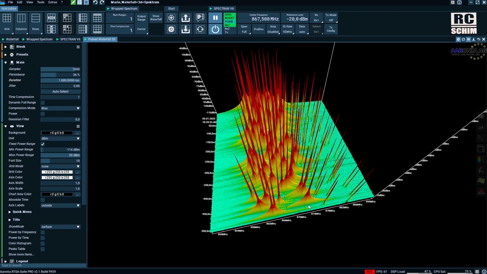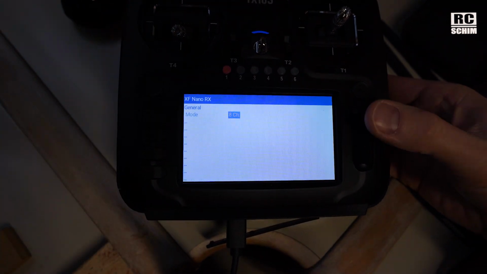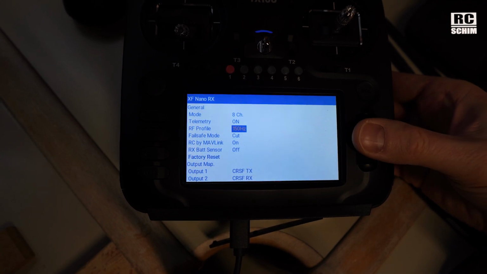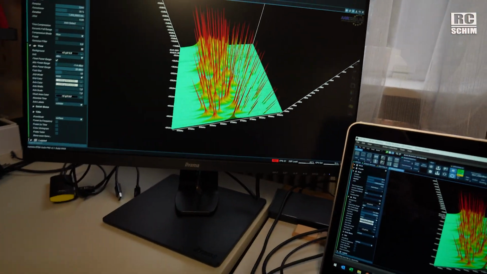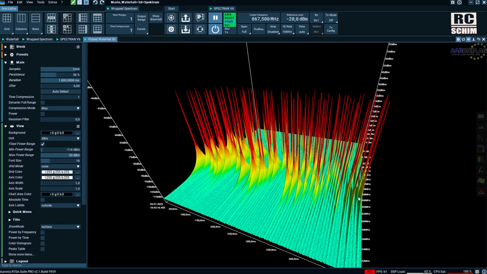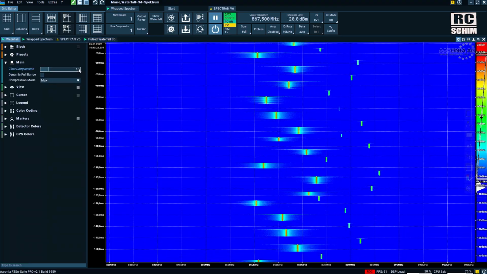One thing that I learned is that as soon as I enter the Crossfire Lua script on the radio, it shows us much more spikes because it's already in the 150 Hz mode and telemetry mode. So if I go to the Nano RX Lua script now, change to 150 Hz, telemetry on, and go all the way out, we now see a lot more spikes, and more importantly, those spikes have gotten thinner because they are in 150 Hz mode.